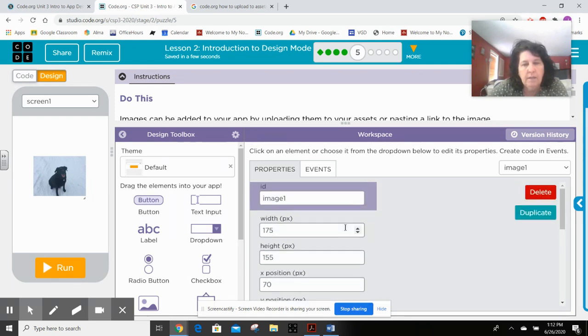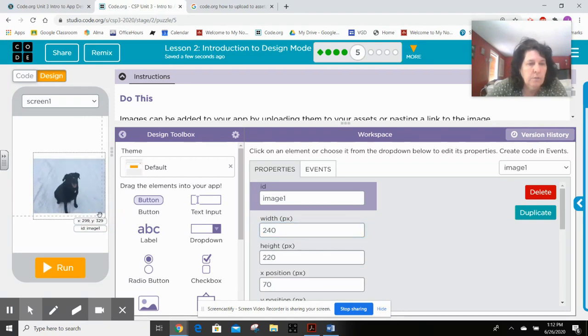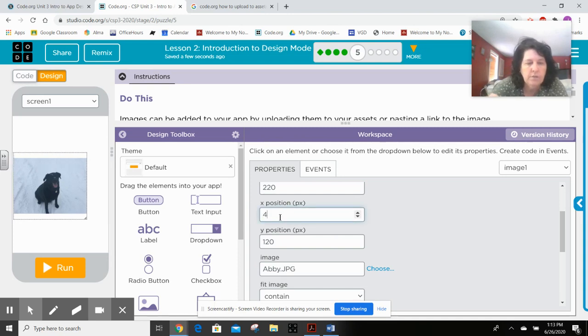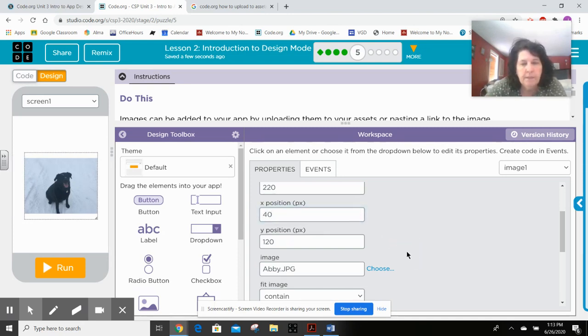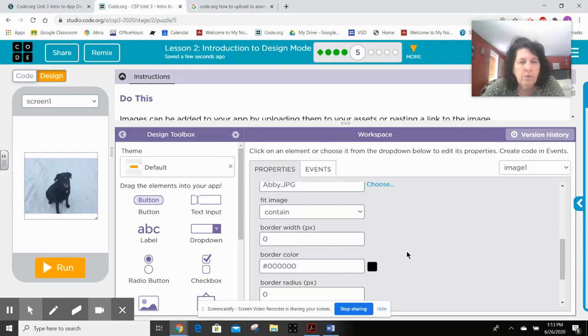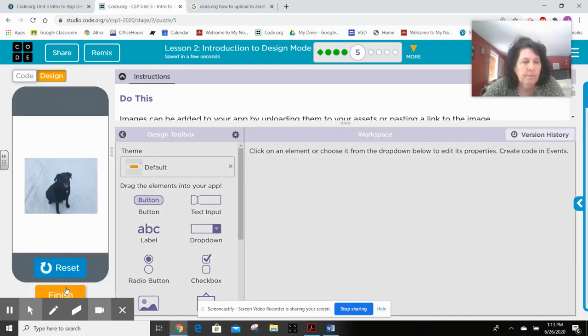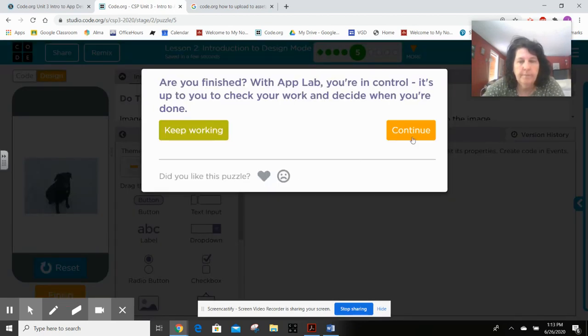And now I can change the width, change the height, however I want to change it. I can just move it this way, or I can change it here. I could make it wider. I can make it higher. I can change the position. What if I change this to 40? So move it around, get it where you want it to be, and then press run and finish.